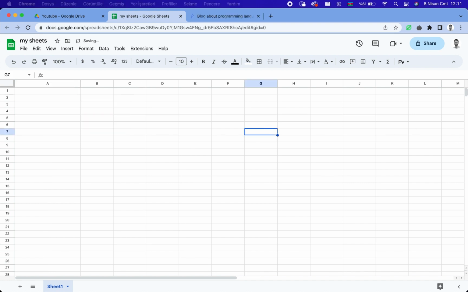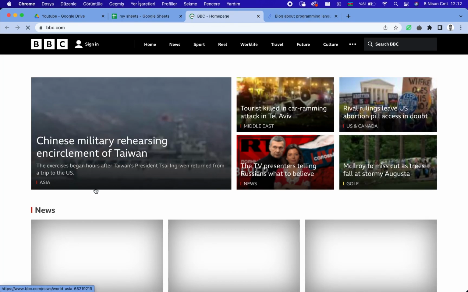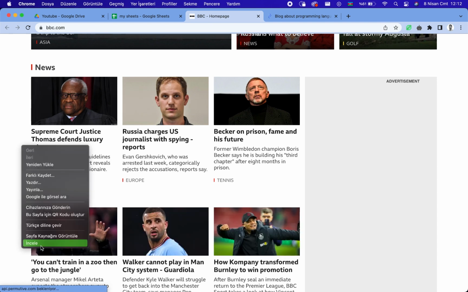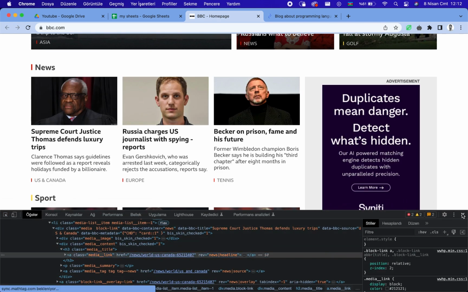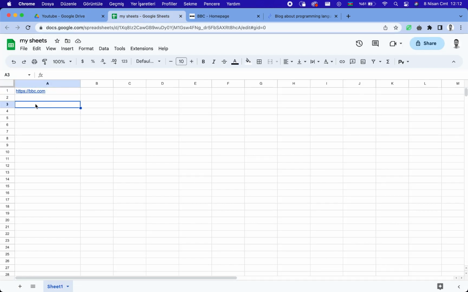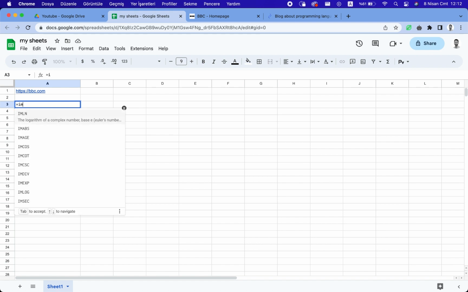Let's try to extract the headlines of the news articles on bbc.com using this command. As we can see, the news headlines are written in the H3 tag. We will select the H3 tag, and this command will list all the headlines in the H3 tag on the page.